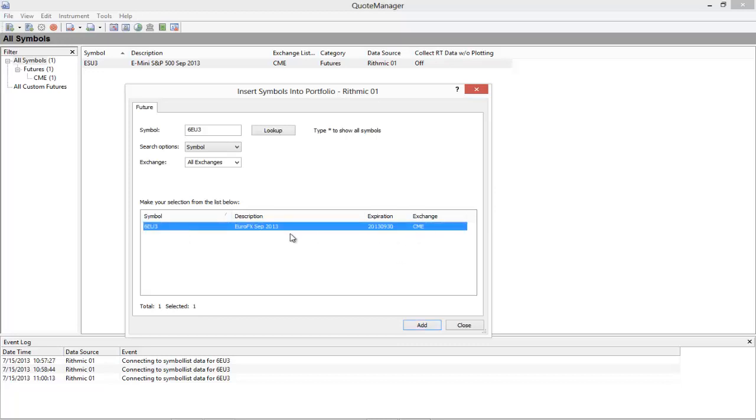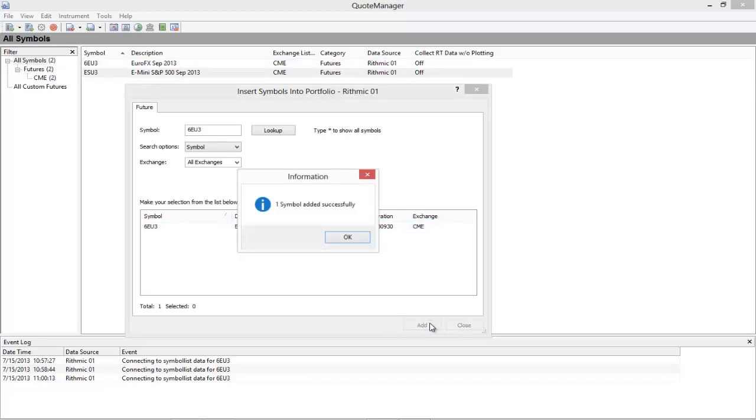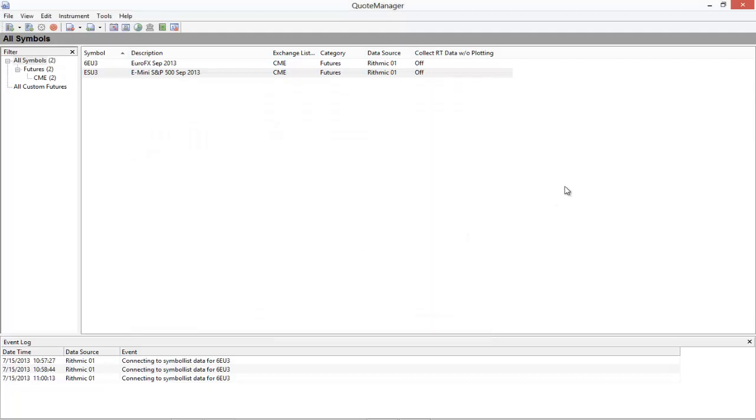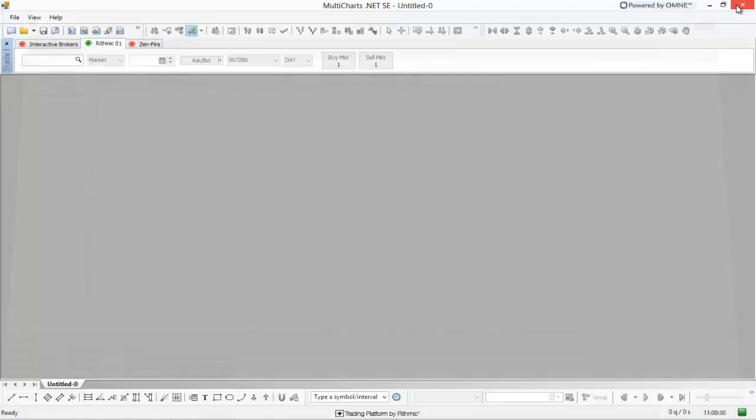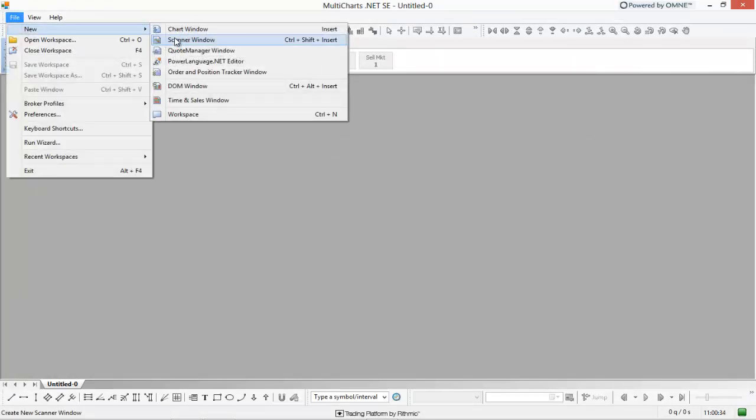We can see the expiration, the exchange, and also a description of that, just to make sure that is the correct one I'm looking for and that I do have the right symbol. I'm going to select Add here, and you can see we've now added that successfully. I can close out of the quote manager here, and now we could actually find that within Multicharts.